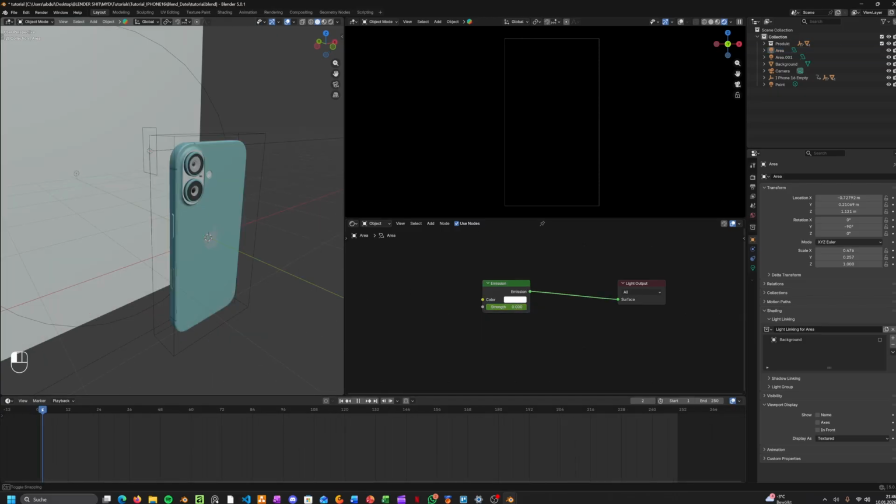Now let's move in the timeline to around frame 42. That's roughly 1.5 seconds because we will animate at a speed of 24 frames per second. Then we will increase the emission strength from 0 to 2. And then insert a keyframe.